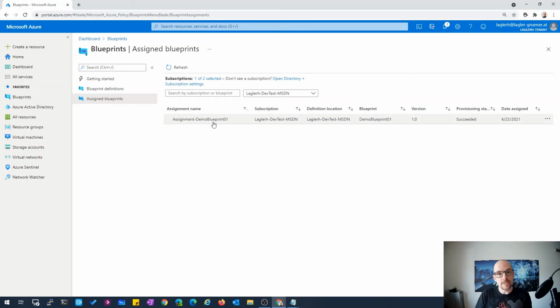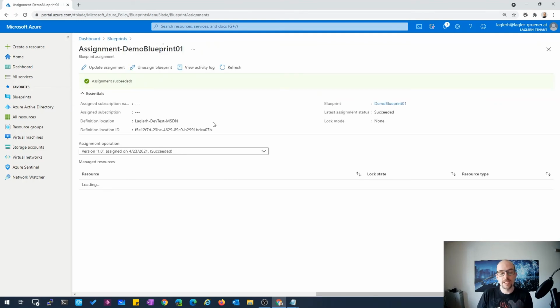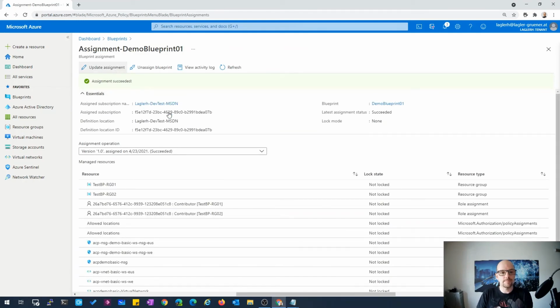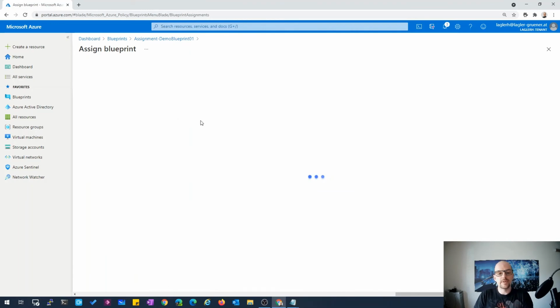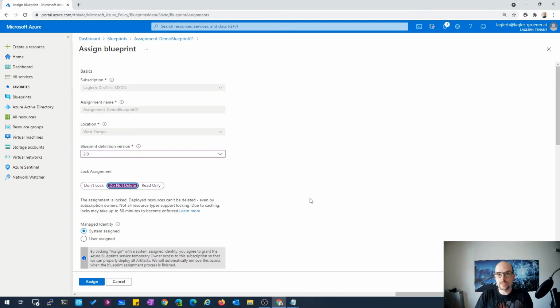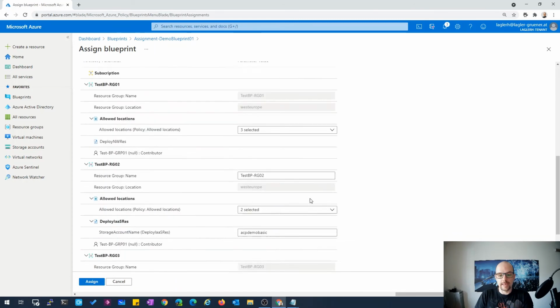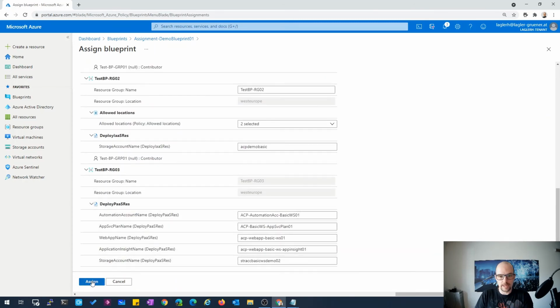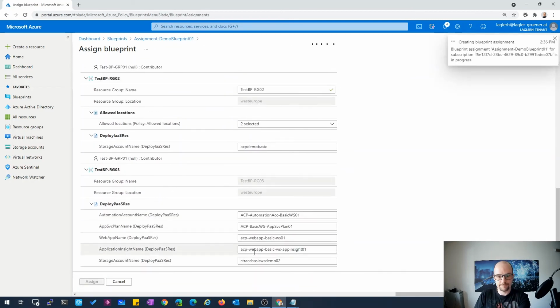So I want to update the assignment. Click on the assignment itself and click on update assignment. Now you can see we have the ability to choose version 2.0, and now I want to add a do not delete lock to this resource group and click on assign. We should see in a few seconds the blueprint is assigned, and then the update process will be started.